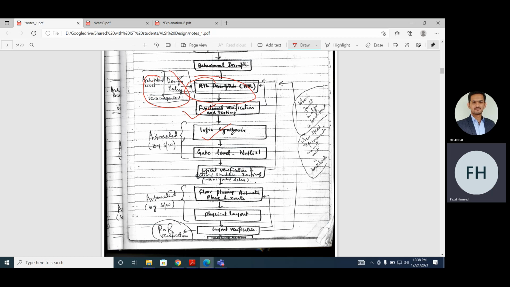So now I will explain this with an example. When you do the logic synthesis, let's assume you have a Verilog code. You give this Verilog code, and then you do the function verification. When you do the function verification, your output is correct. Now you are interested in estimating the performance of this design.